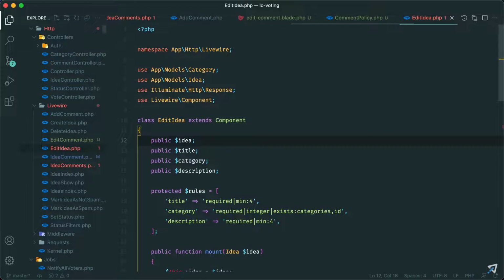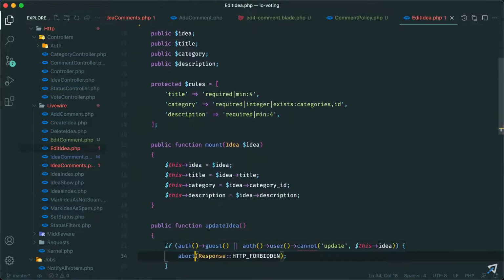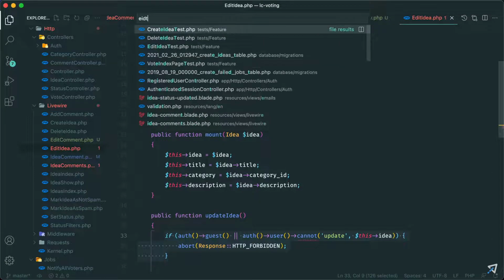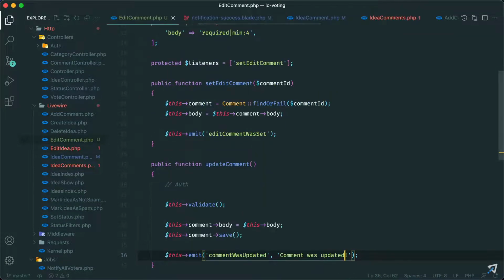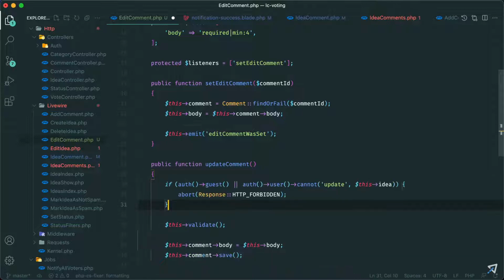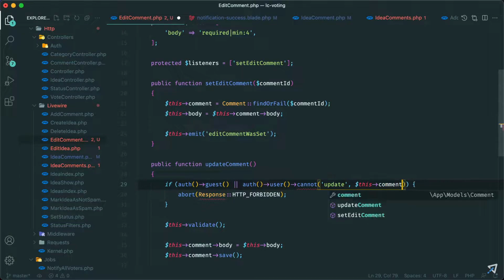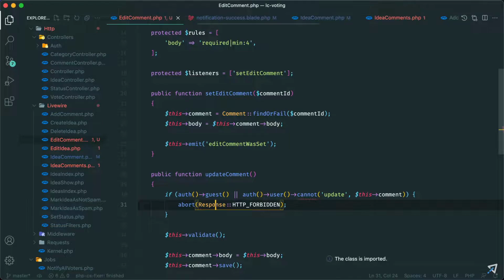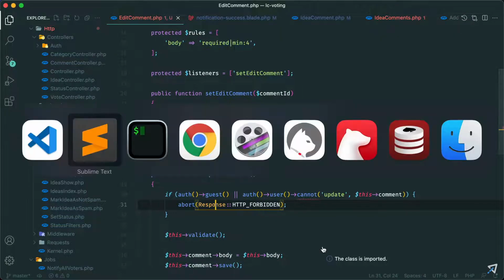So let's take a look at what we did for edit idea. Pretty much the same thing. Let's grab this. Let's go to edit comment and let's put the auth in here. So if the user is not logged in or the user cannot update the comment, then abort. Let's import this. And now we should not be able to update our comment unless we created it.